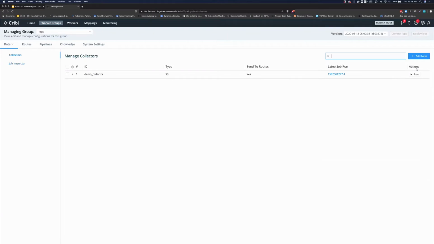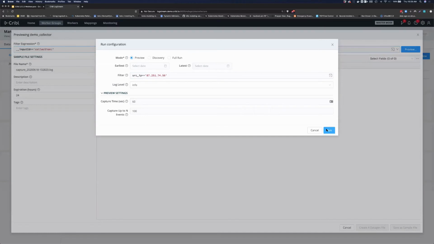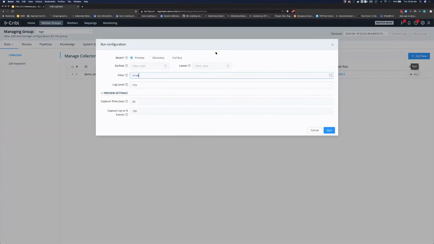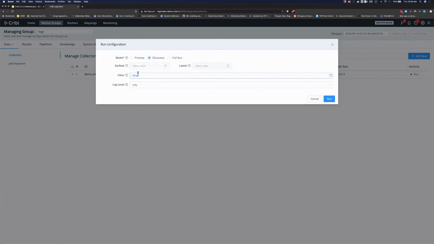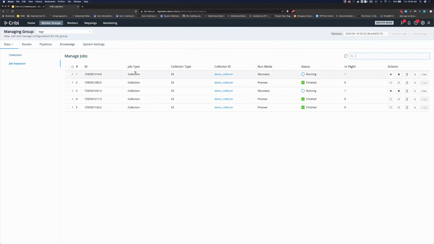I'm going to go back here to run. This time I'm going to do the same thing I did before, which is I'm going to say, hey, I want source IP equal to this particular IP address. Whoops, I did preview instead of discovery. Let me back up. Let's run again. I'm going to run a discovery job. I'm going to say source IP for this IP address.